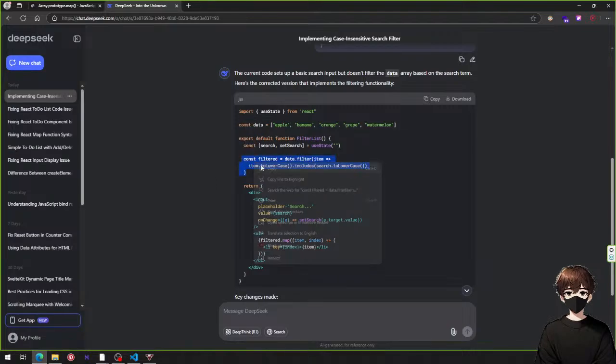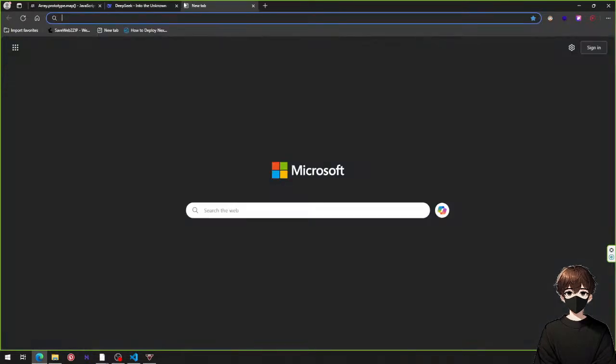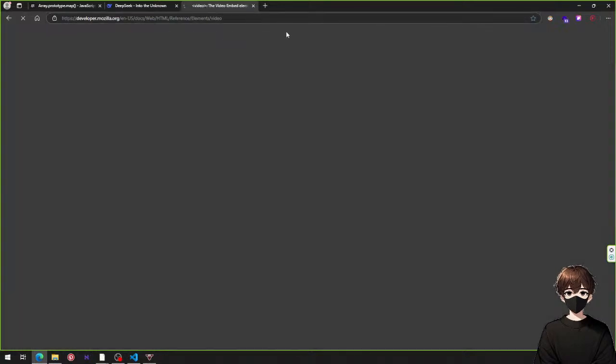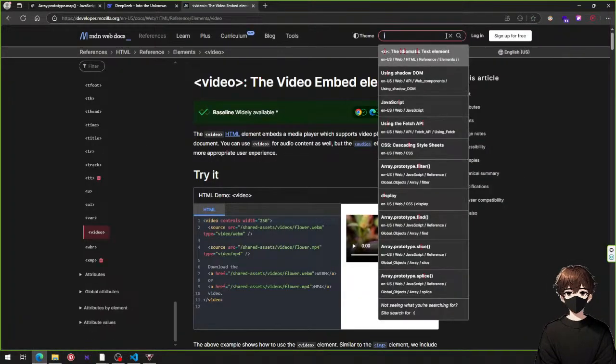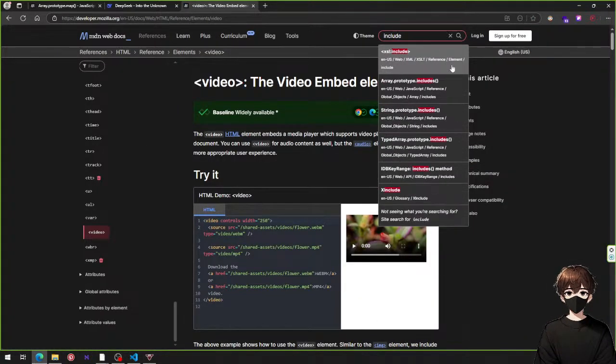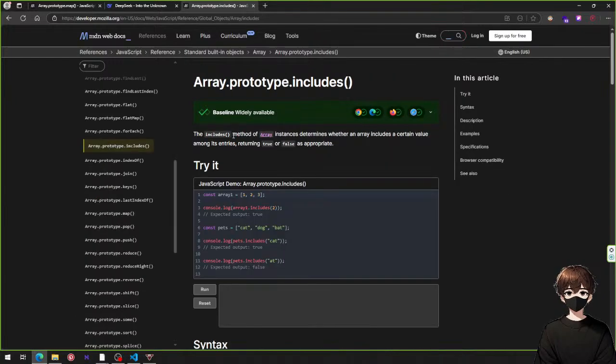I want to explain it though. No, let's go to the MDN first. So how does that work, right? So let's go to includes, array prototype. So let's read. The includes method of array instances determines whether an array includes a certain value among its entries, returning true or false as appropriate.